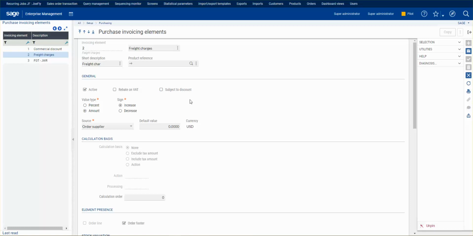So if you're offering discounts on your products, you can determine whether, if you're giving a 10% discount on a product, and you charge them freight, you're going to also apply the discount to the freight. Usually that's not checked, and rebate on that won't be used in the U.S.